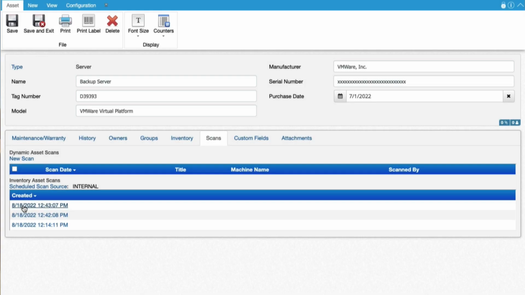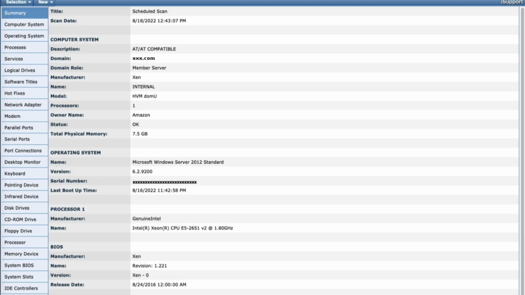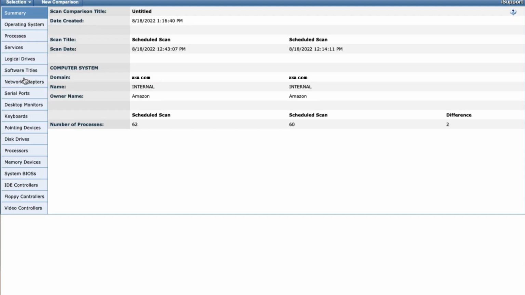iSupport's Scan feature collects hardware, software, and service details automatically on non-Windows SNMP-enabled devices on your network, computers with Windows 98 and above, or any other WMI-compliant machine. WMI must be installed and active. Defined devices can be scanned automatically on a scheduled basis, and you can select 2 scans and generate a side-by-side comparison. You can also enable asset records to be automatically created for machines that are involved in scheduled scans.